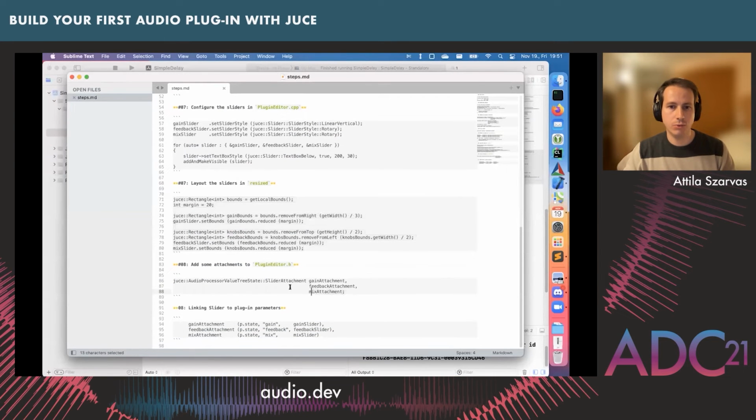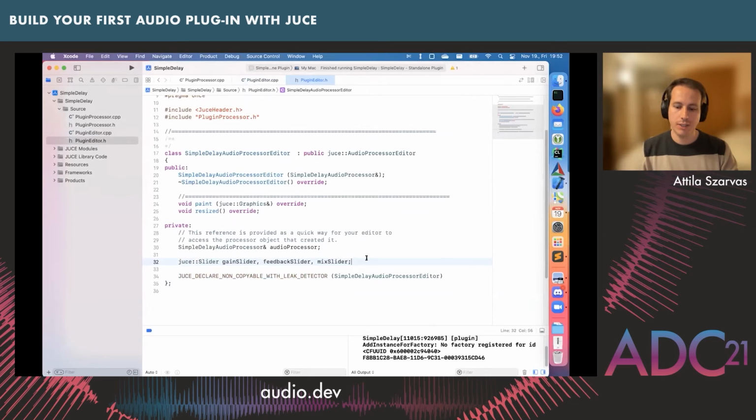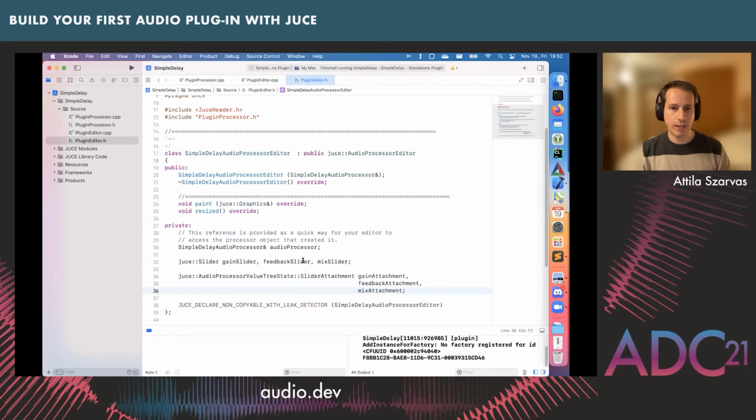So again, I'm going to take these three attachments and place them inside the plugin editor class. Now it's actually important that these attachments come after the sliders, because an attachment is going to refer to the slider that it's controlling. And as long as the attachment object exists, the corresponding slider object should also have a valid lifetime. By placing the attachment after the slider, we can ensure that.